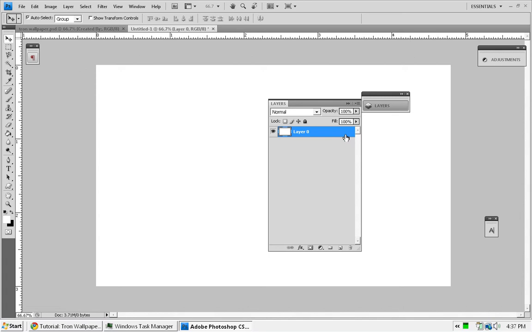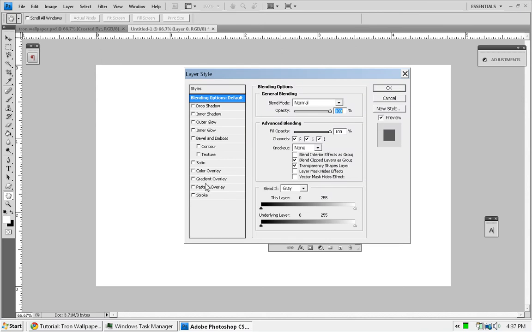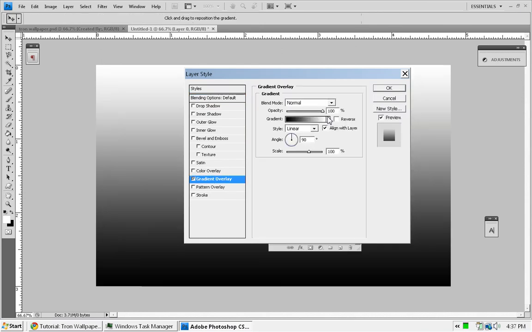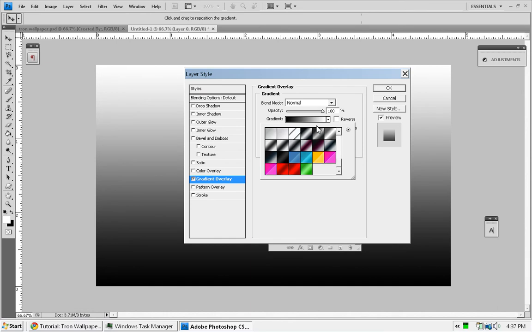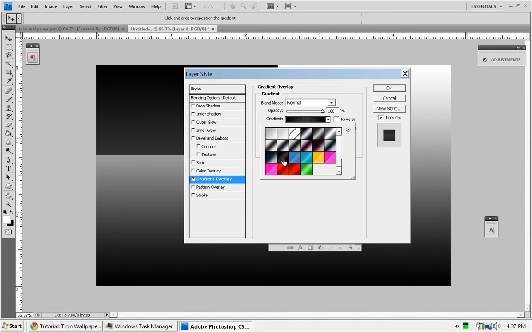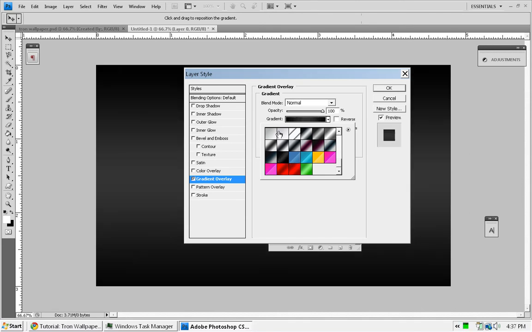Okay, so after you've created a new background, you want to double click and unlock it, and double click again to go into your layer style. For this one, we're going to go down to gradient. I'll include the gradient and the pattern in this one as well. Both gradients I'll use are this light blue one and this black color. So select the black color. We're going to use that for our background.